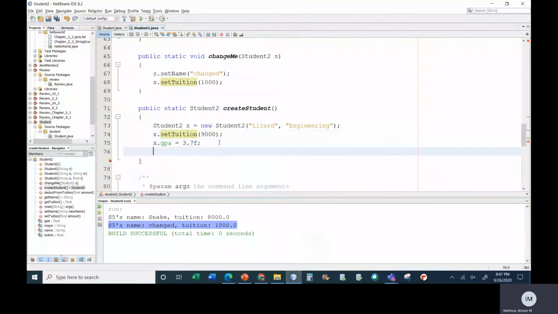I'm done creating it. I'm going to return the student that I just created. So I'm going to return the variable that's pointing to the student. What am I actually returning? I am returning the address of the student object. Okay, I'm returning an address.